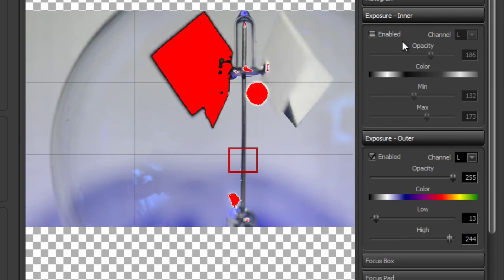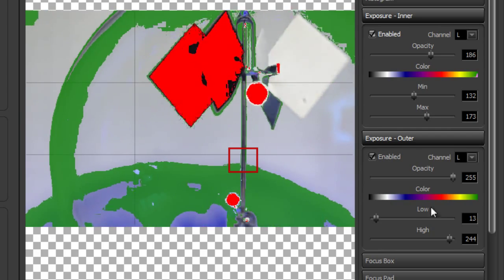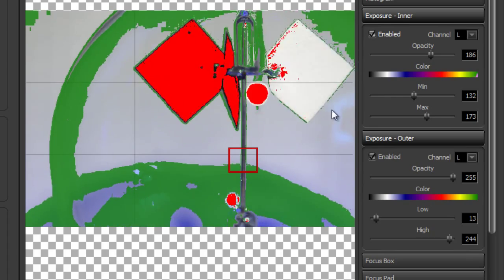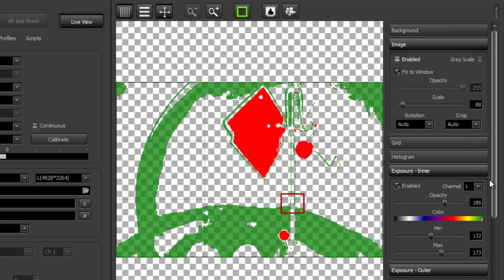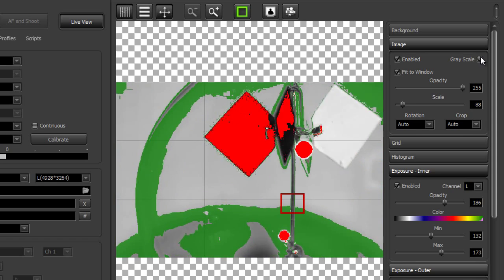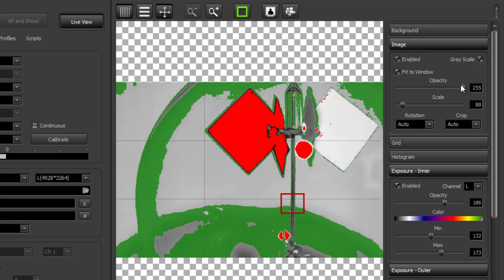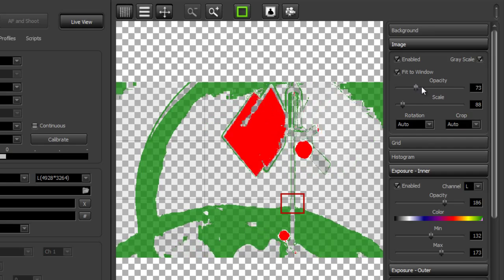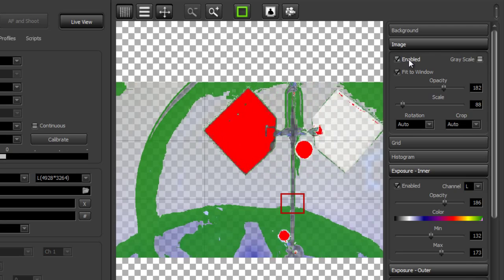Now, if I turn these both on, it shows you the acceptable range and the range that you may want to be concerned about here in the red. Now, sometimes this can be a little confusing and difficult to see, so what you can do is go back to image here and you can turn the image off completely. Or go back to the image, turn it to grayscale. And you can go and turn down the opacity just to make it a little bit easier to see. So there's a lot of opportunity here using these tools to fine-tune that exposure before you take the shot.